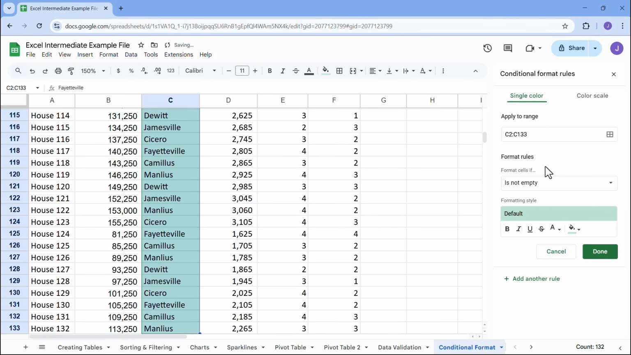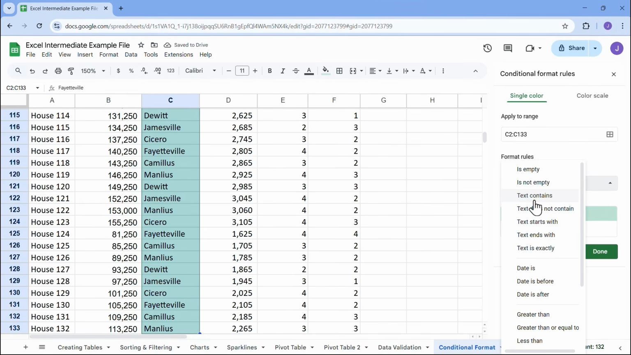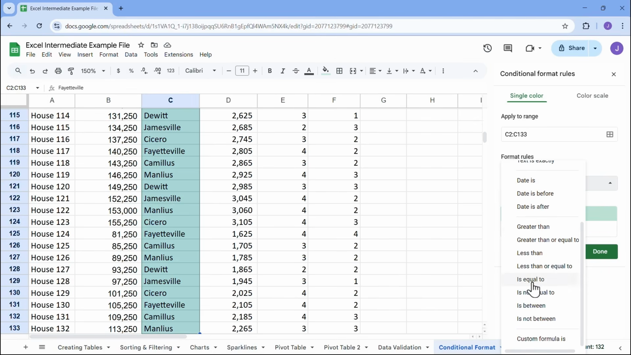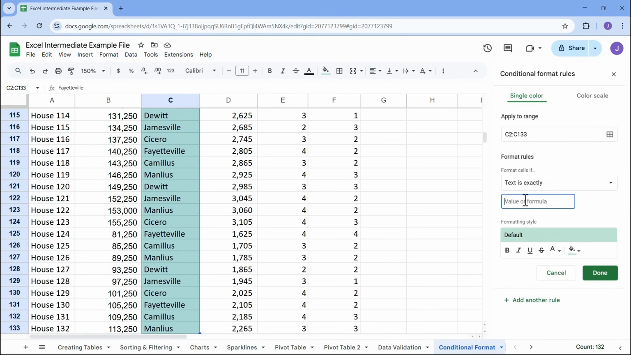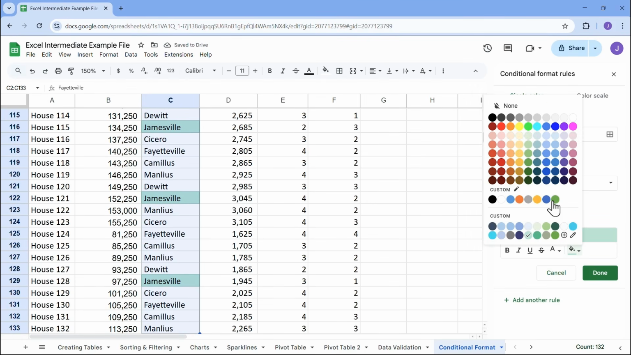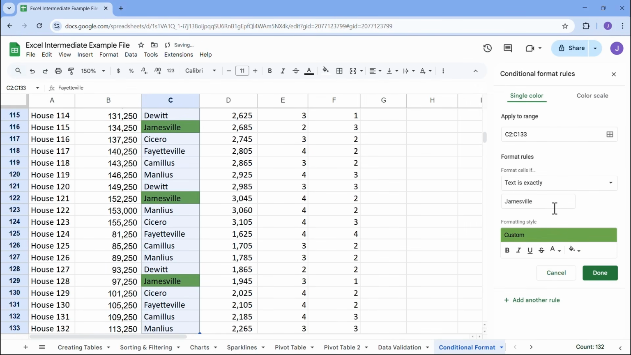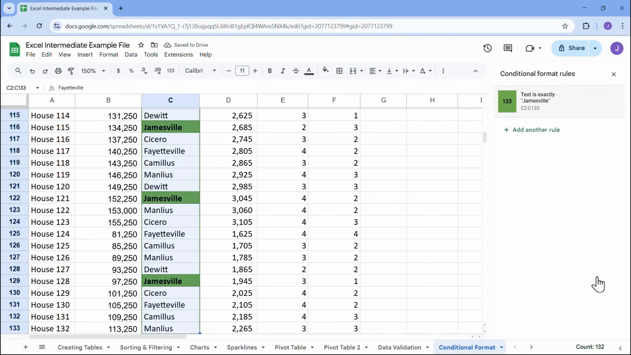And I can say that if the text contains, or you can say is equal to, and then you can put the text, but we're going to use text contains or text is exactly, and we can say Jamesville, right? And now you'll see it's highlighting it. Well, then make that green. I want that to be like a green like that. Maybe bold it. That way it's really standing out to me. And then I can click done.